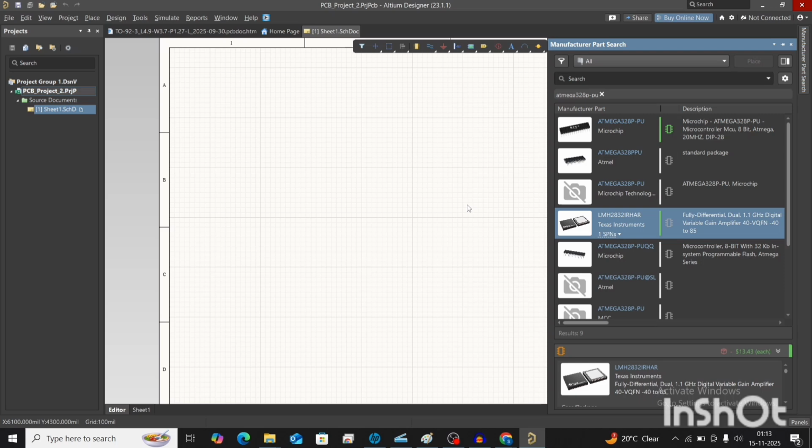So in this situation, library loader is a very good solution, and if you install it, you will be able to place almost all components from reputable manufacturers without any issue. But how to install this loader?